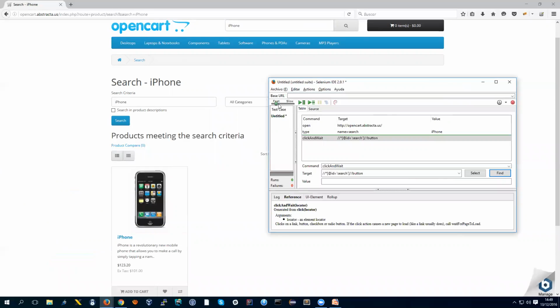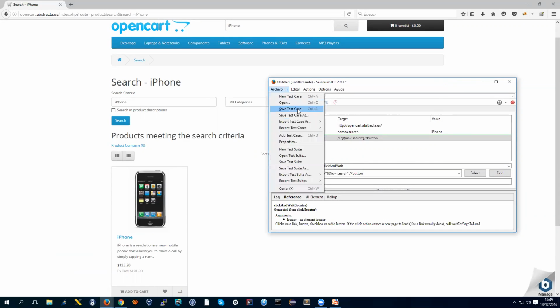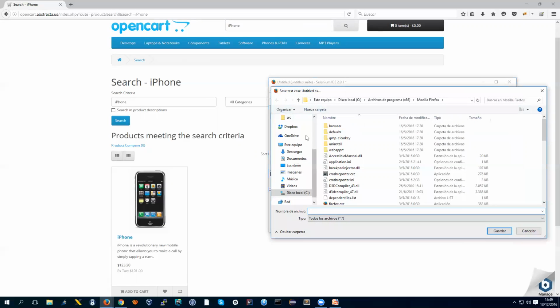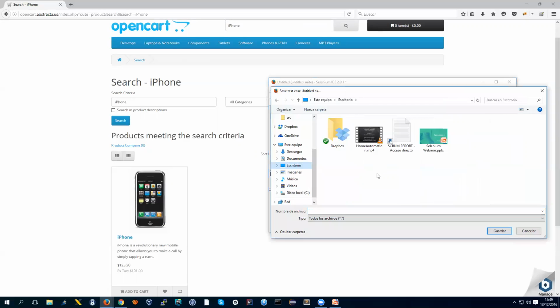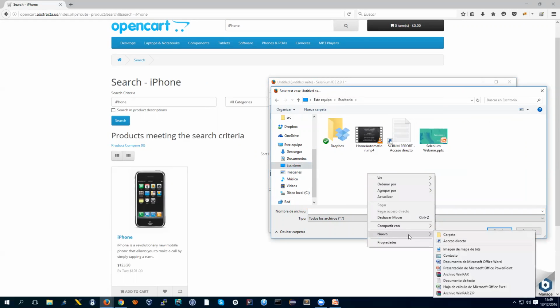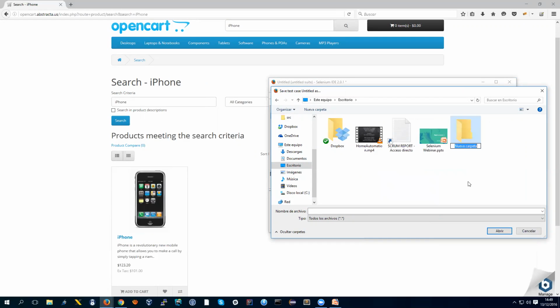So we can indicate the speed, fast or slow. Also, here is the name. In this case, it is untitled, but we can save it. All right, so save this test case. I will put it on my desktop. Let me create a folder: Selenium IDE scripts.